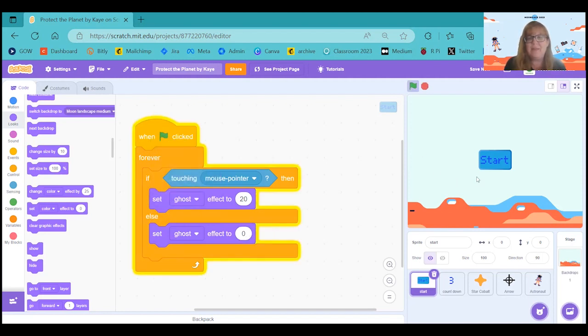Let's test this out. If I hover over it, you can see it changes a little bit. Now remember, you can always adapt and change these. I've tried 40. I like that better. I think I'm going to keep 40.